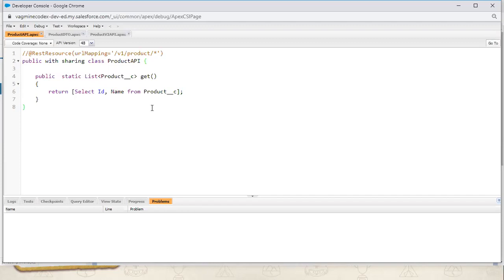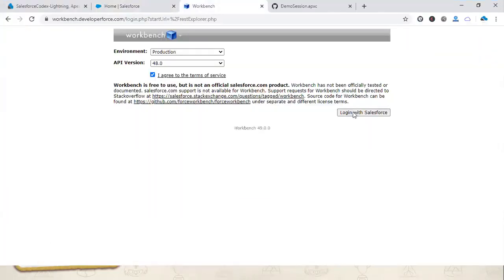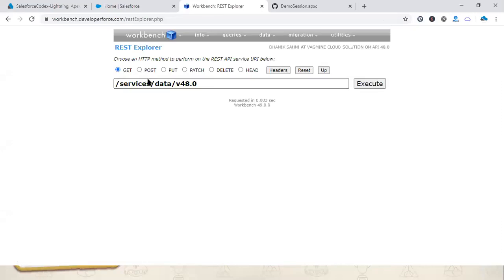So if you can see, this is a product API class we have mentioned, and there is one method, get. There's no REST resource; I have basically commented that line. Let's see whether this class shows as a REST resource in our Workbench. Workbench is another client, actually. We can check all the services or the APIs of our org in this Workbench. So let me see this services data.